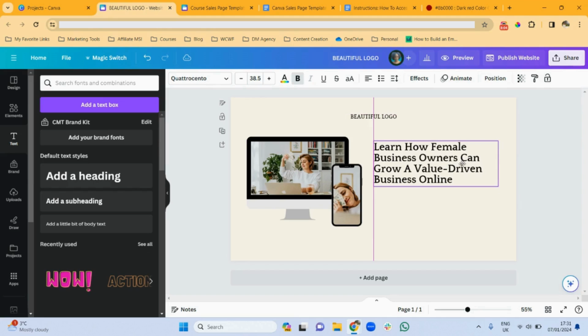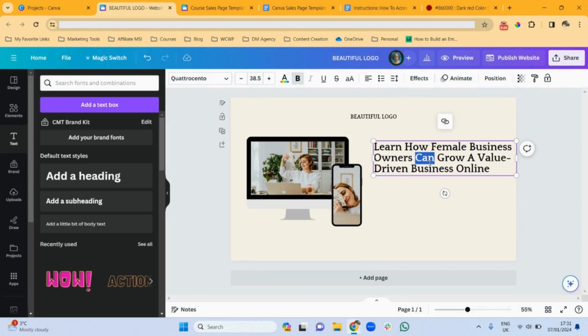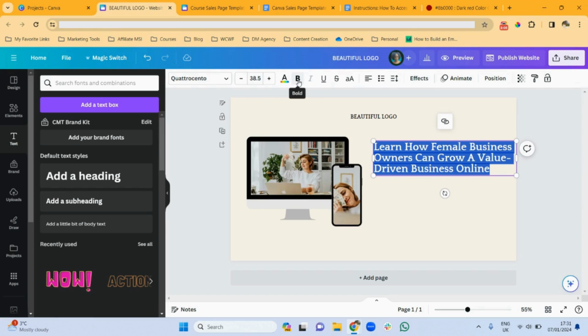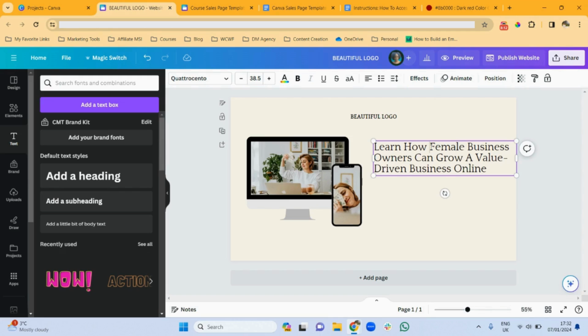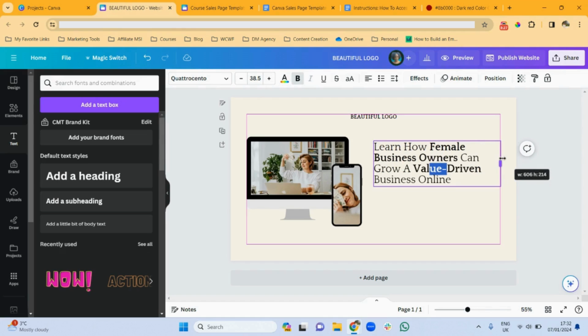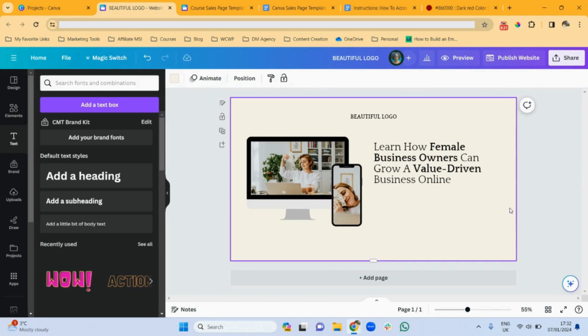Then I'm also going to add some effects. So right now it is all bolded. I don't want it bold, so I'm just going to unbold it, but I'm going to select some parts of the text to be bolded. And I'm just going to decrease the width of the text box.